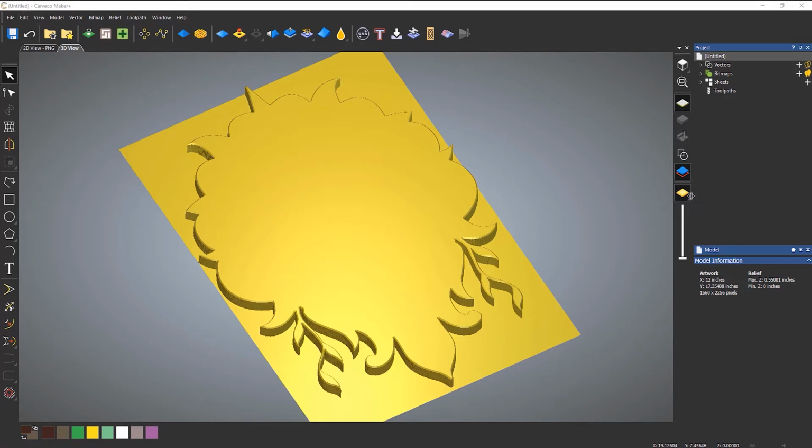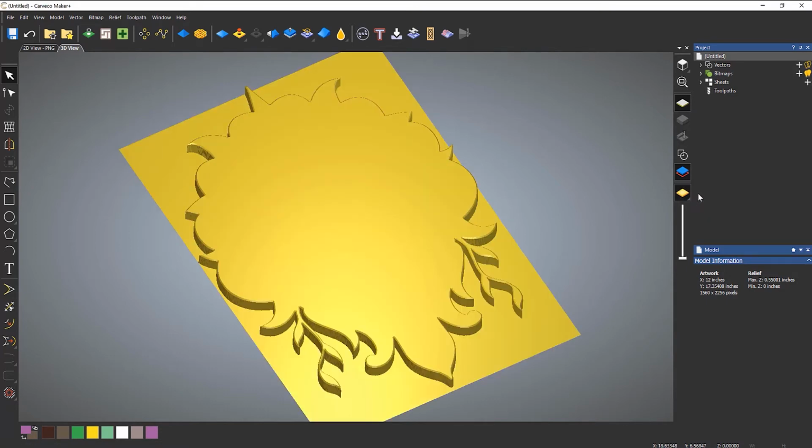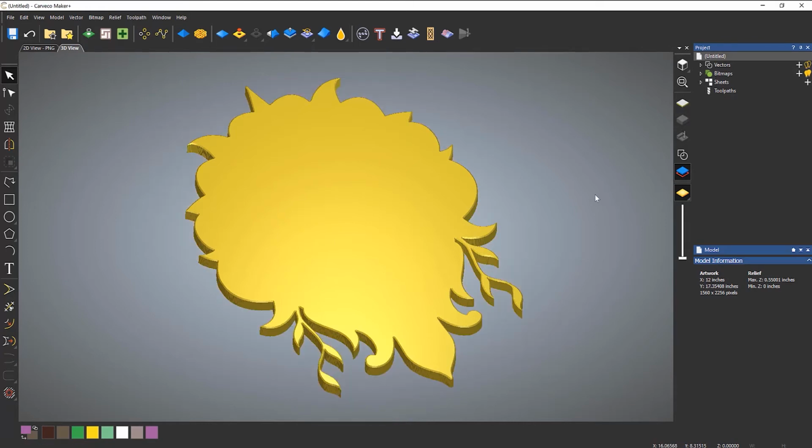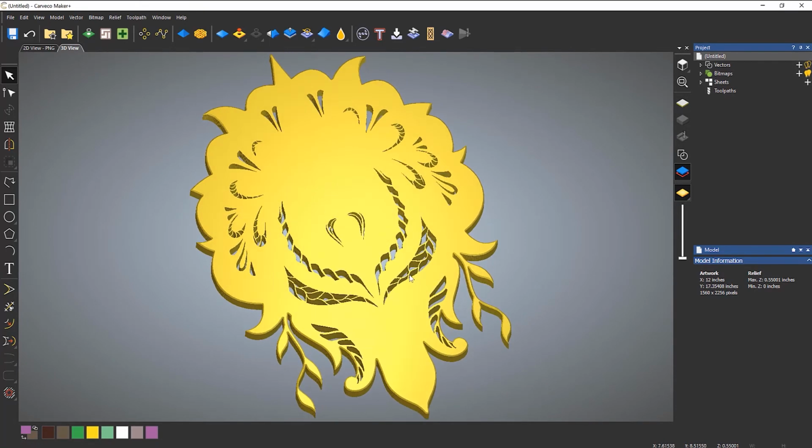So if we take a look at the image that I have here, you can see that I've got all of these different colors. Now let's say I wanted to, let's say the purple. Okay, so if I select the purple as the primary color, and then let's go back to display the material so you can see it. And I'm just going to not draw the zero plane, just so it's a bit clearer. Okay, and then if you come up to the top here, next to zero vector, you've got zero under color. So if I click that, it will remove all of the portions that are in purple.